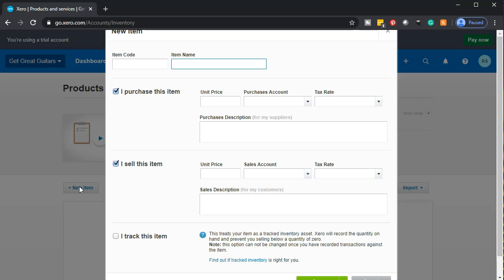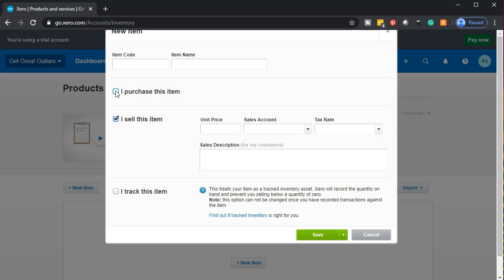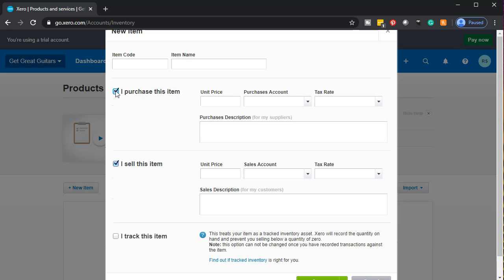So we may have an item code, we may have an item name, like a guitar service or something like that. I purchase this item. You could have the unit price, the purchase account. So if you're purchasing it, this would mean it's an inventory item. If it's not an inventory item, you wouldn't check this. You might just uncheck it and say, hey, this is a service item. I'm not purchasing this because it's an hourly service. It's not physical inventory.